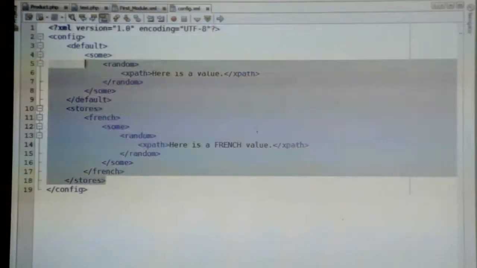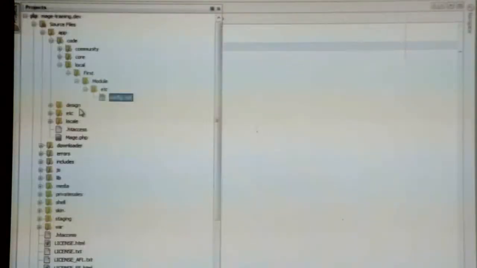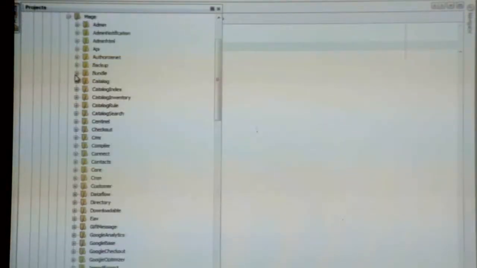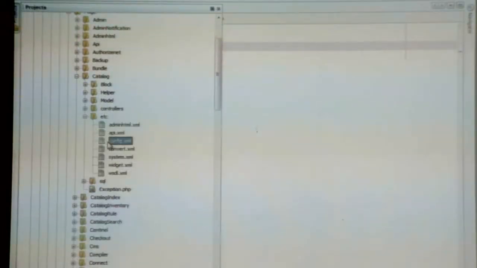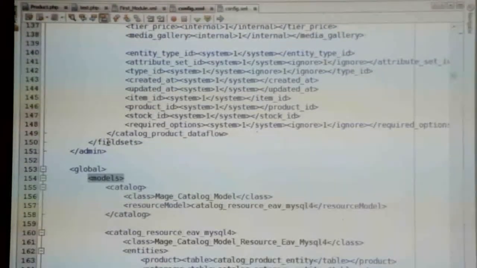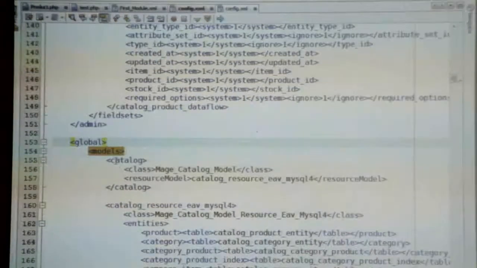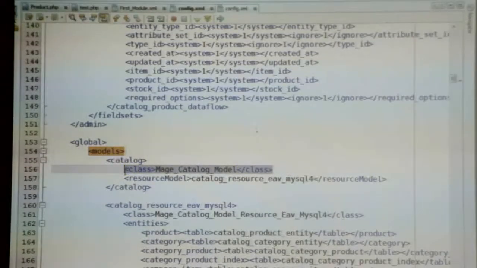And here we go. I can go ahead and clear out this stuff. I don't need it. Now, what is the goal of what we're trying to do? Well, if you recall, over in the Etsy config for Mage catalog, under global models, catalog is where we define our class prefix.